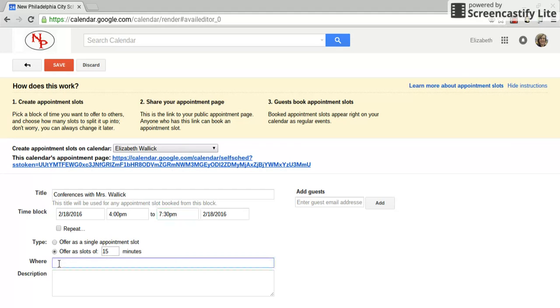Where we'll say room 102. Description: Please enter the name of your child as well as your name when scheduling. Thank you. Okay, that'll work. Now I want to save this.